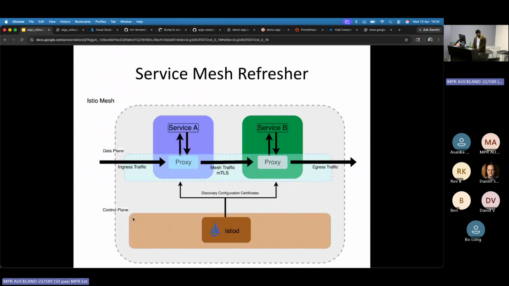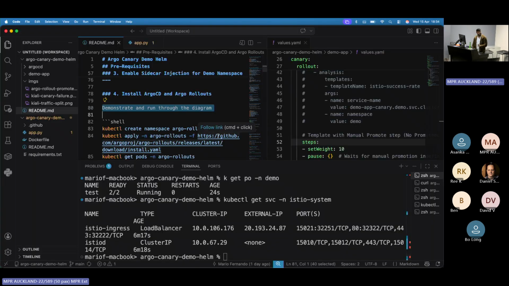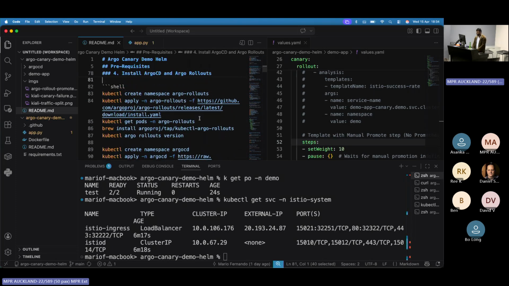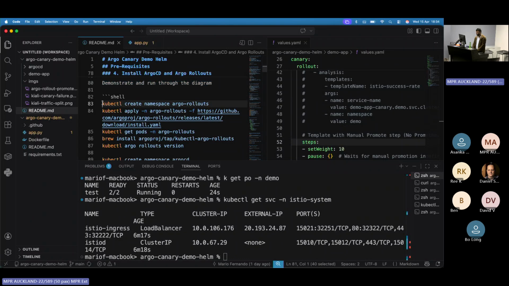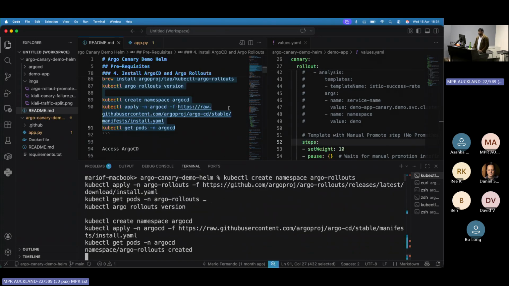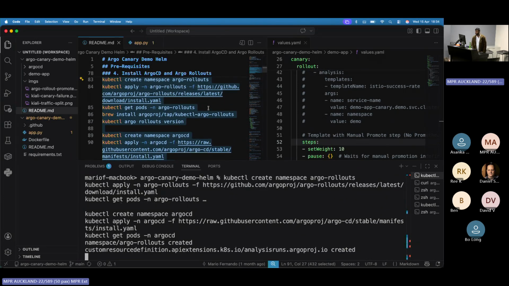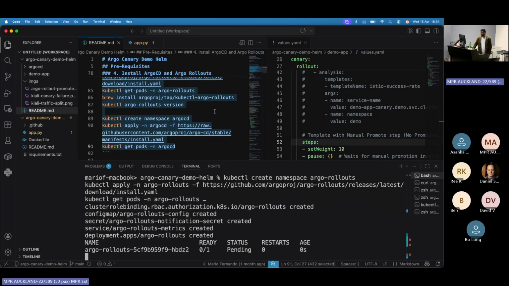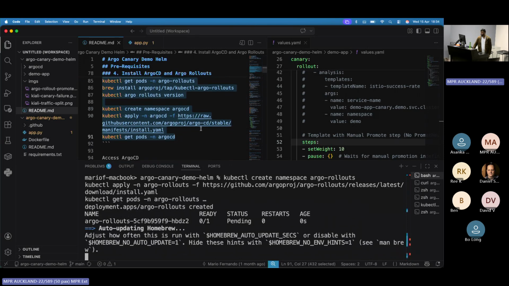Cool. So I'll get back to it. Hope that clarifies Argo Rollouts and deployment. So let's get going on with this. Basically, pretty much the same. Installing Argo Rollouts, creating a namespace, and Argo CD.